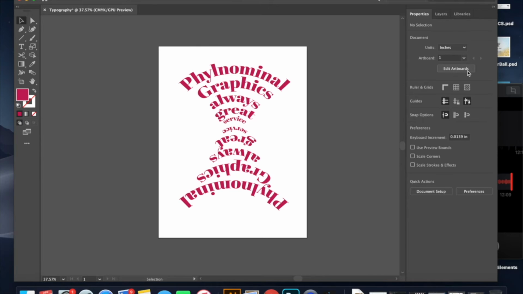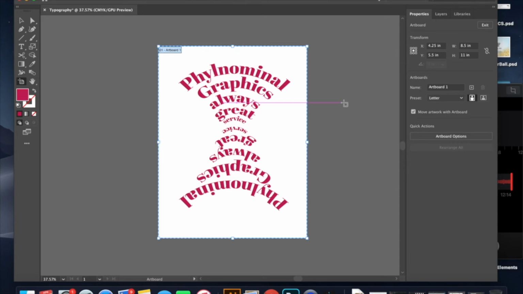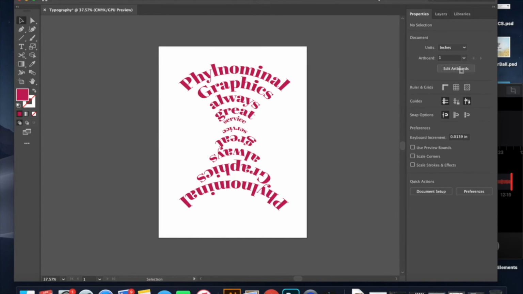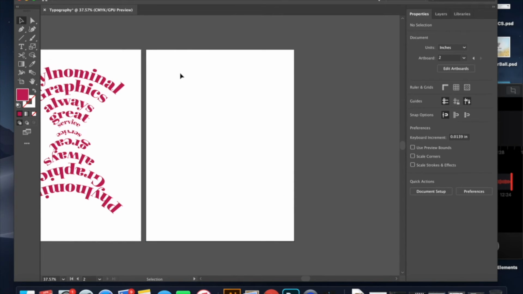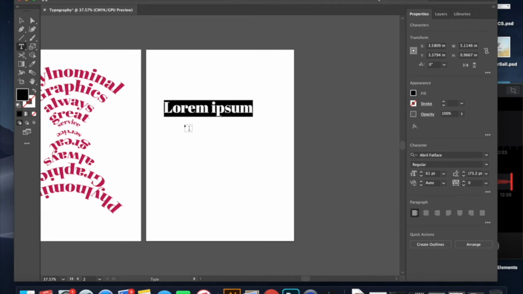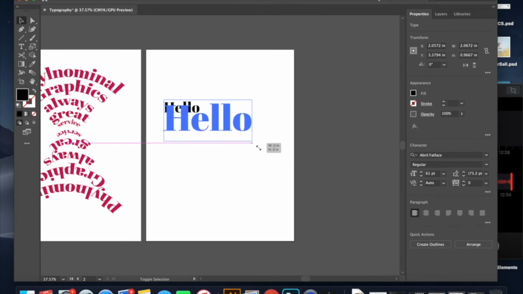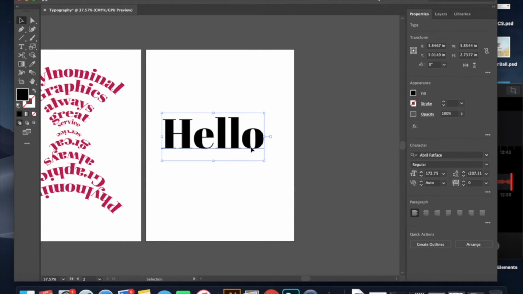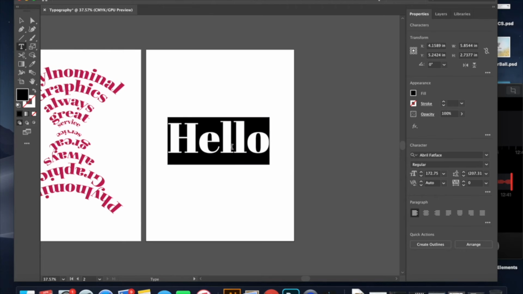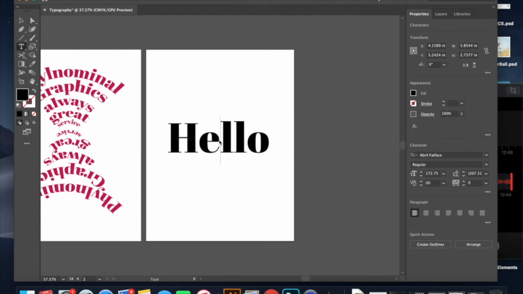For now, I'm going to leave this here. What I'm going to do is create another artboard, which you can do here. Go to Edit Artboards, and you simply add another one. And I'm just going to show you a few more tips that can help you enhance your typography. So here we just see hello, but there are ways that we can make this a better hello.